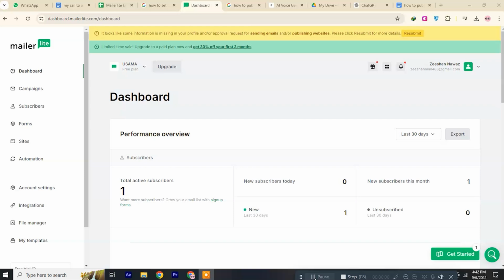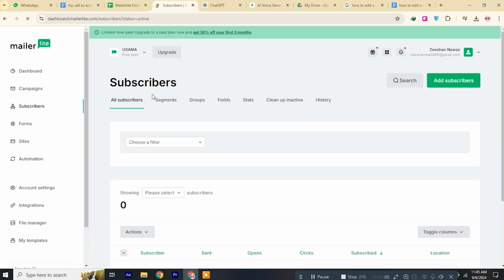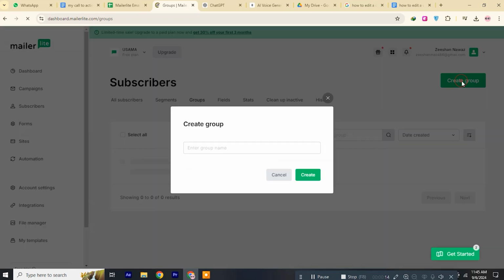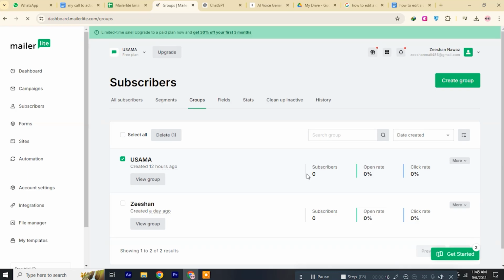First, log into your MailerLite account at MailerLite.com. From the dashboard, go to the Subscribers tab. Click on Groups in the menu. Next, click on the Create a New Group button. Enter a name for your new list, then click Save. Your new list is now created and ready to use.